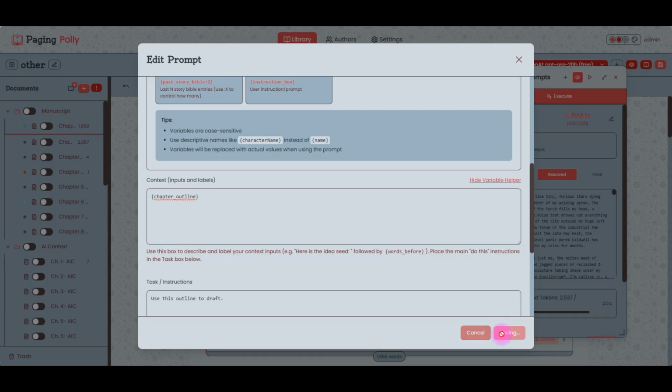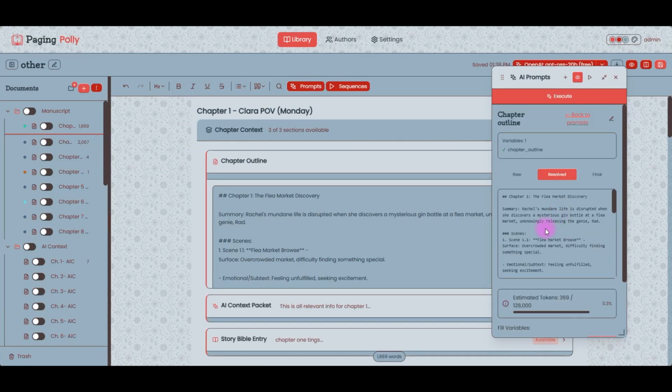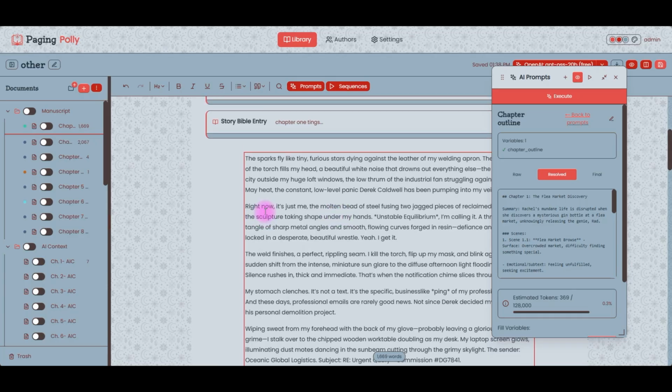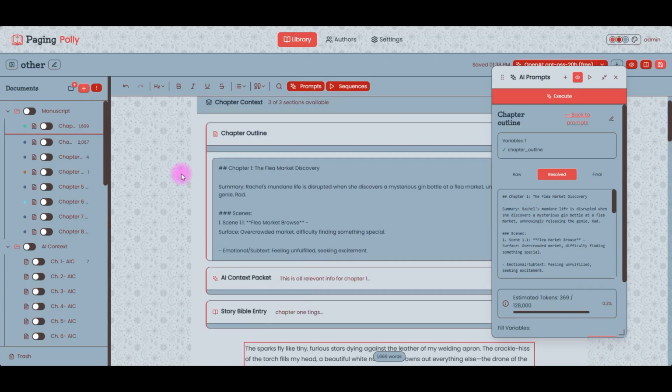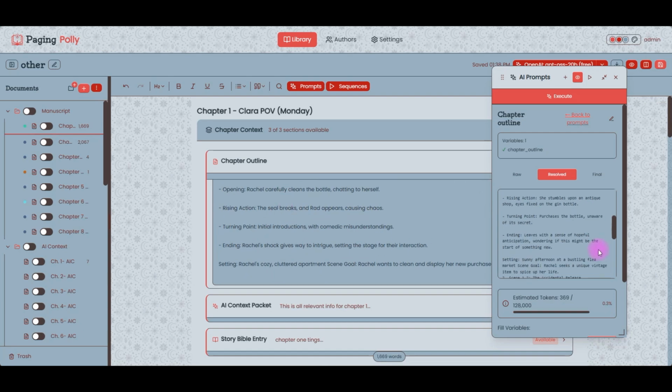All right. Update. And if I go back and then I come back, here we go. I had chapter content, and that is going to do the actual content of the chapter, which you could use for doing edits if you wanted to do it that way. But anyway, I put the wrong variable. So this is the chapter outline. This shows the chapter outline here. And then if you look down here, it says use this outline to draft.